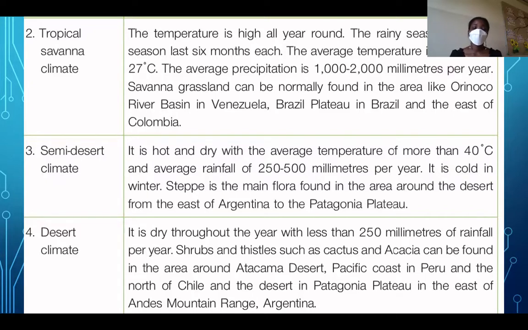So this desert area, you better avoid, because it's kind of hot. It's even hotter than the semi-desert, and also has 250 millimeters rainfall per year, which is very small. This desert is also found around the Atacama Desert, which is the name they call it, around the Pacific coast in Peru and the north of Chile, and the desert in the Patagonia Plateau in the east of the Andes mountain range.